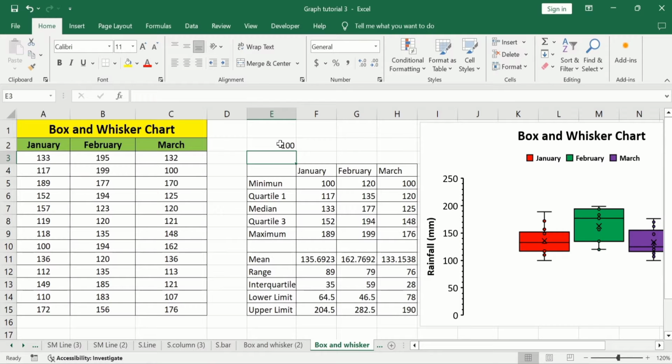Now you can see here Microsoft Excel has calculated the minimum value, that is 100, and we have already calculated the minimum value, that was 100. Similarly, the minimum value in the case of February is 120 and it is indicated by this lower end of this whisker. Now you will learn how to interpret the values of this box.